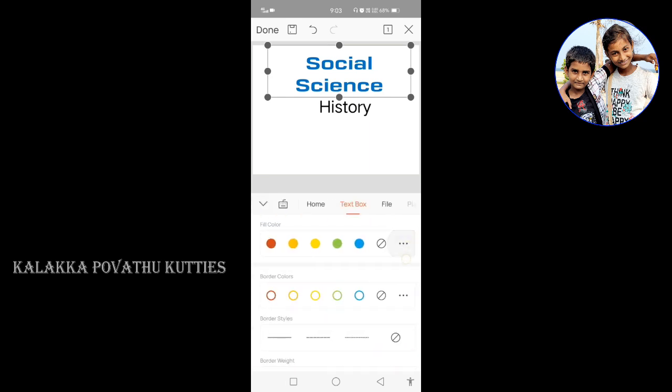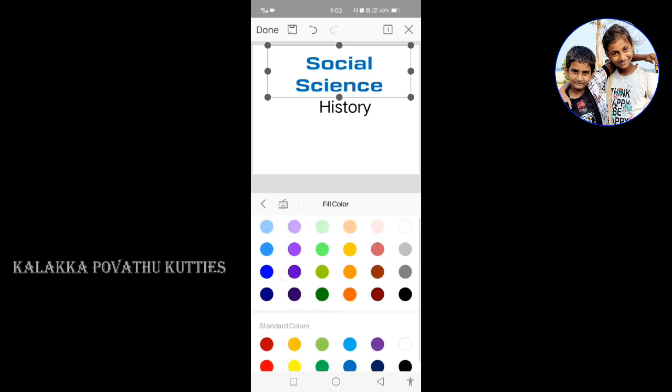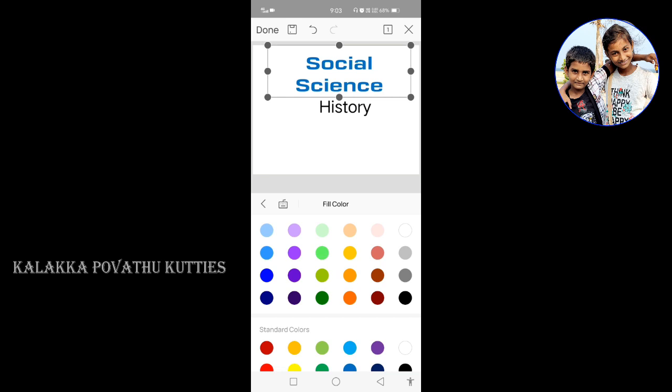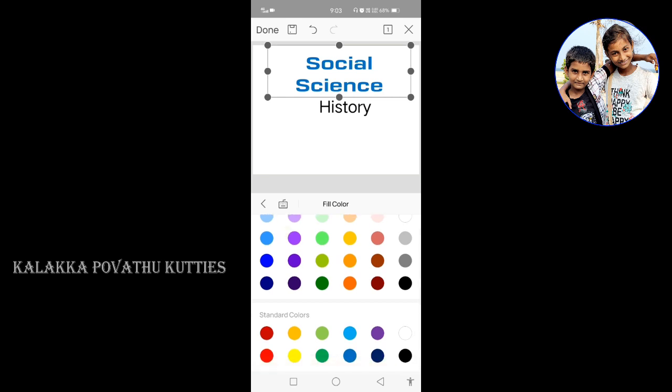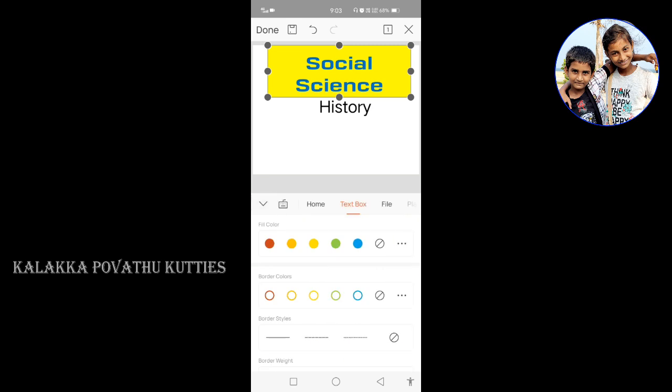If you want more colors, here 3 dots are being shown. I am going to press it and we have many colors to choose. I am going to give yellow and I gave yellow. Now we can give borders to the box, that is the text box. We can give borders. I am going to give a border for it.